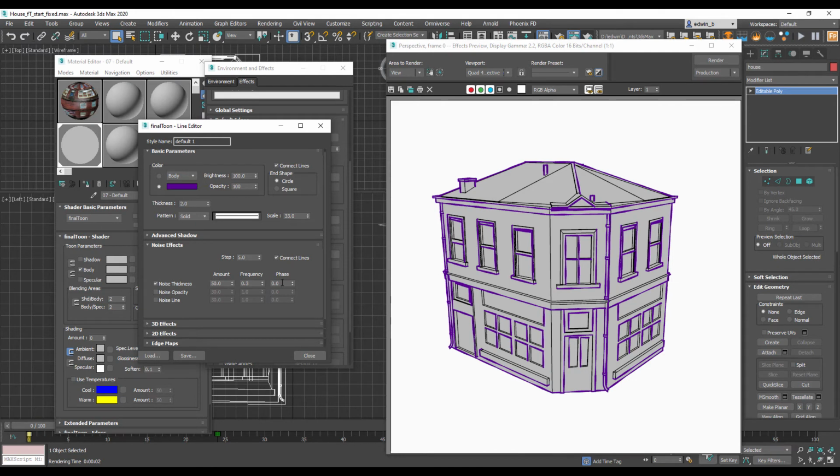And we can also adjust where it happens, the phase. And you can see in real time it updates where these lumps or bigger areas or thickness appears. We can do the same for opacity, so we can make the lines more transparent in the same areas we have there. So that gives a nice natural look or hand-drawn look.